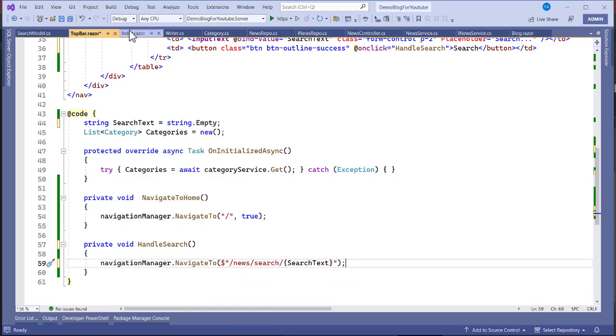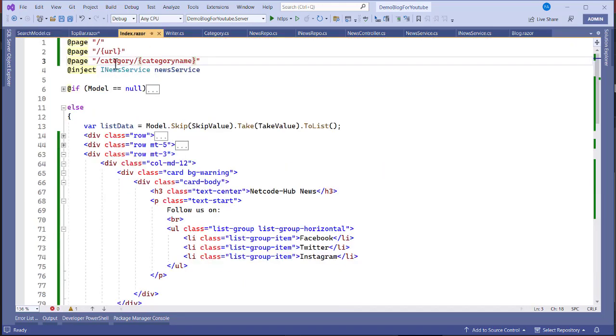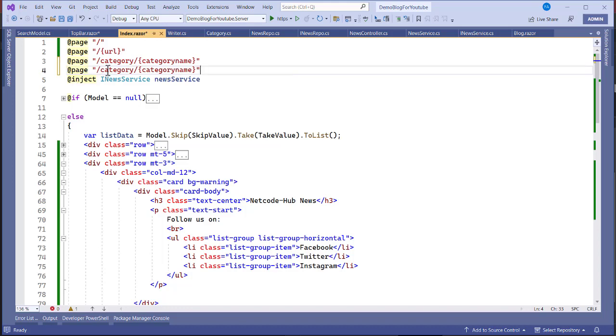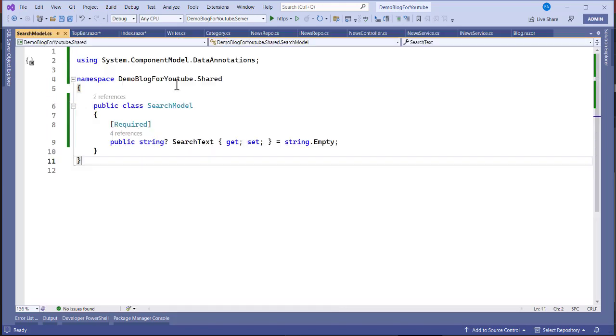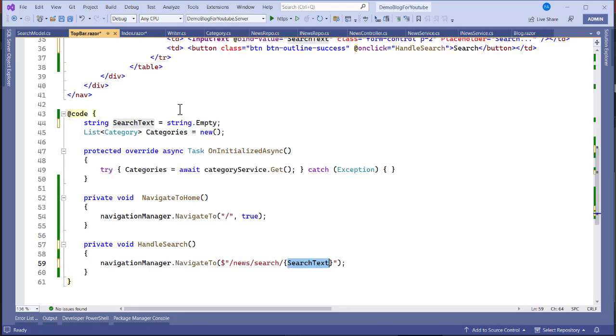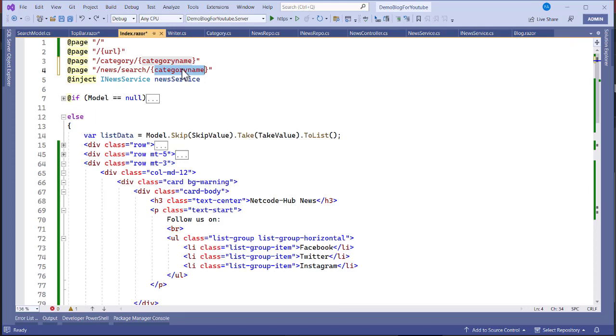Now let's see. This is the index home page. So it's coming to news, then search, and then the search text. So here, this is what you're going to do. You copy this and paste this here. Home page, we have news, then search, and then search text. So you paste this here. Let's go back to the toolbar, copy this, and come here and paste it in the index.